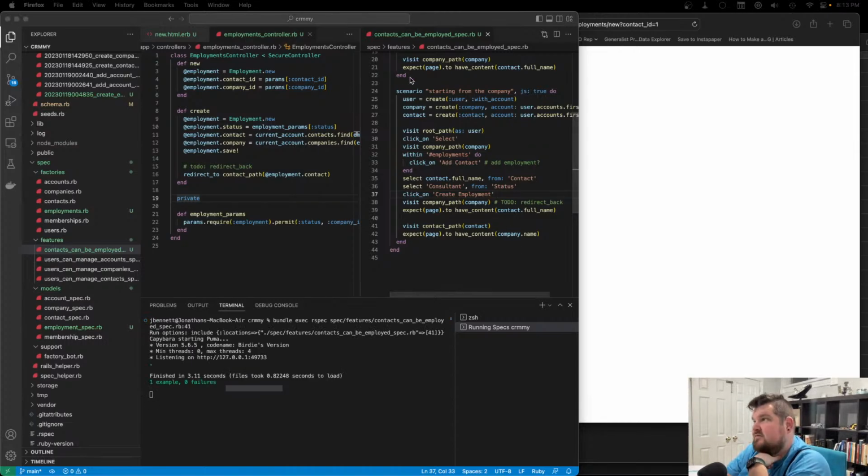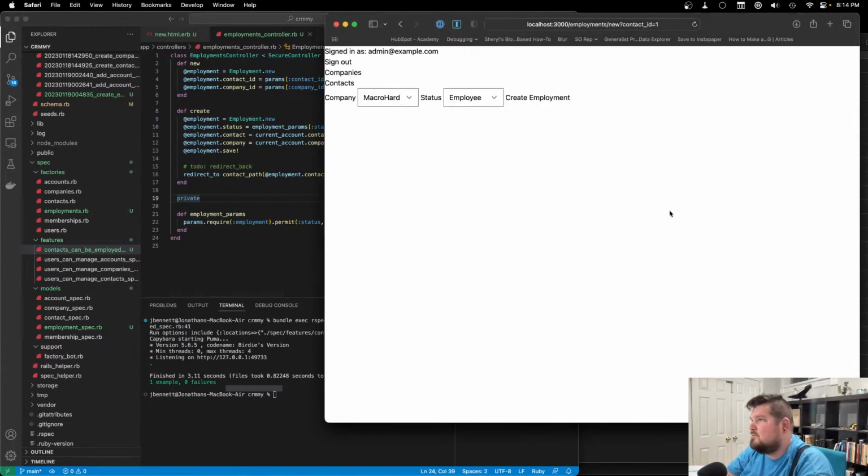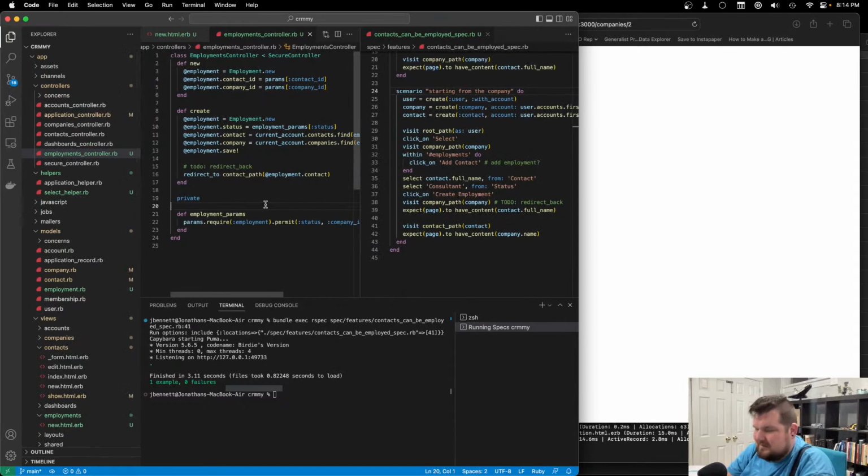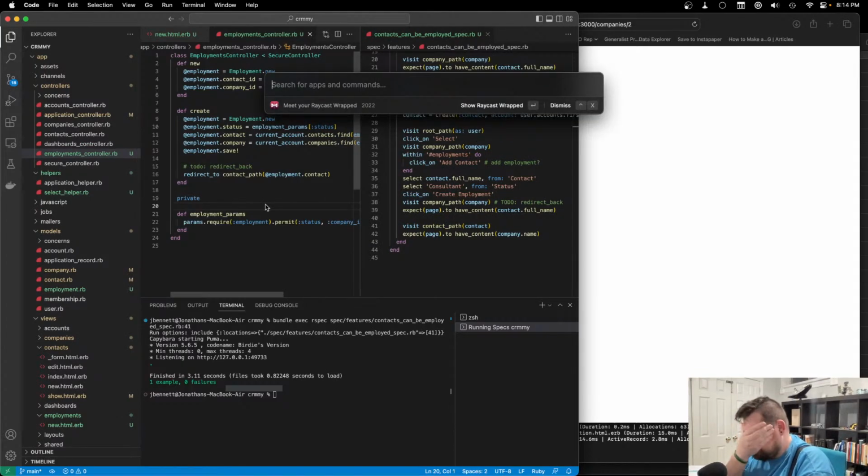So what I actually want to do here is if you create it from the company side or from the contact side, it will redirect you back to where you were, which means I probably have to put a session in there or something. But when we do stuff with Turbo, that's going to just take care of it. So if I go over to the companies, macro hard, and add a contact, Joe Blow is an employee, yep. So right now I'm on contacts 1. If I go back to the companies, macro hard, I can see Joe Blow there. Perfect. Well, ish. Perfect-ish. Okay, so that is pretty near working.